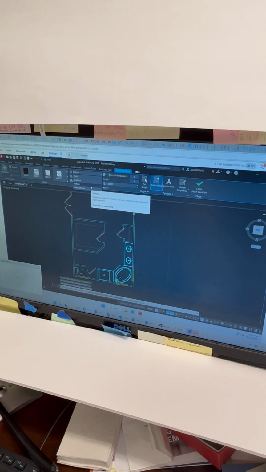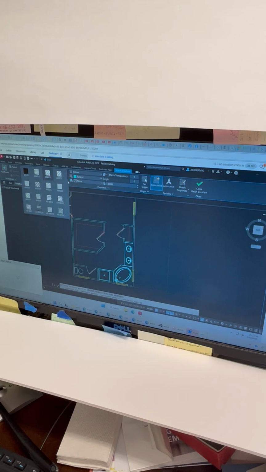The pattern I'd like you to use to practice with is this ANSI 31. ANSI stands for American National Standards Institute. And they've come up with some standard patterns. It's not the CAD standard that I talked about. It's the American National Standards Institute. All right, so go ahead and select ANSI 31.